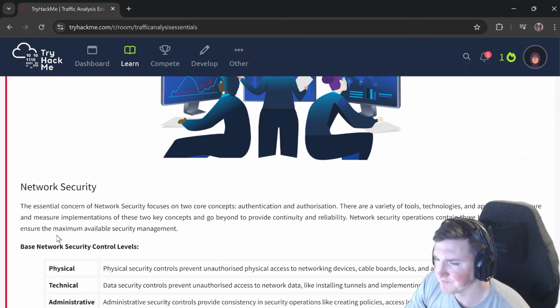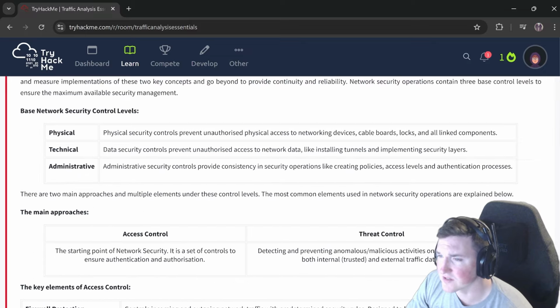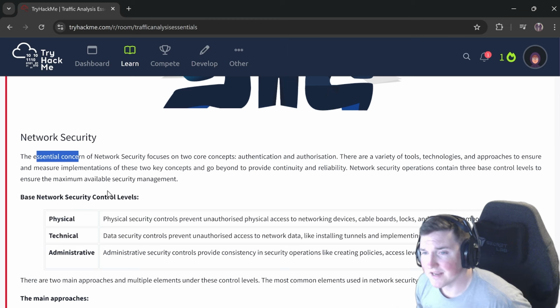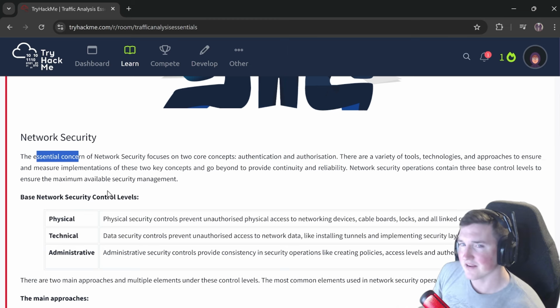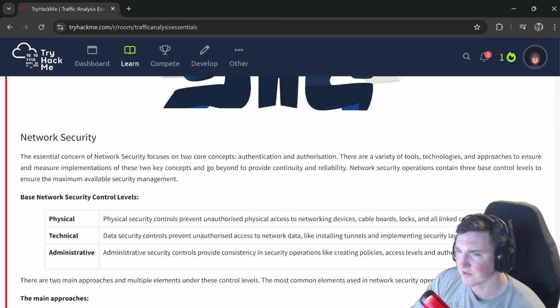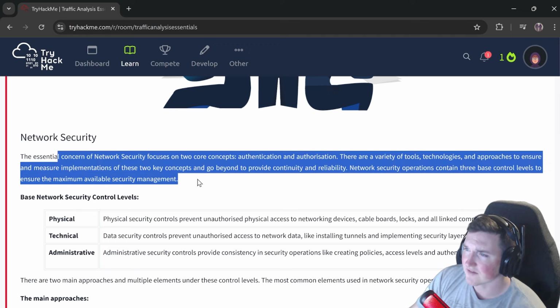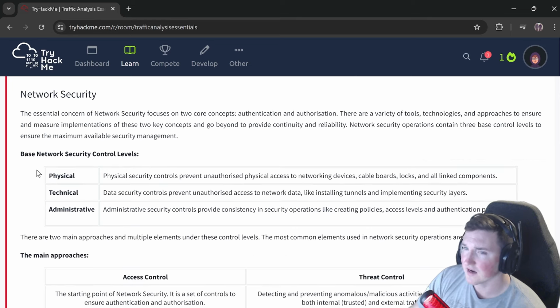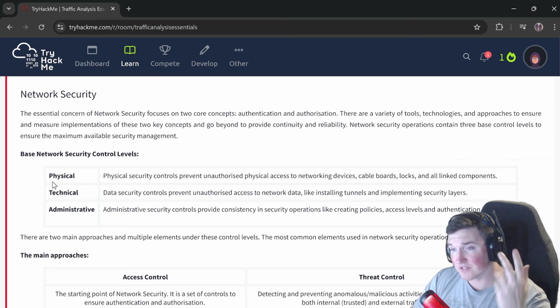Okay, so there's some different perspectives that people don't think about when they think about network security. I think they understand it from a conceptual point of view, but not from a technical point of view, and that's what I want to talk about. So the essential concern of network security focuses on two core concepts: authentication and authorization. Okay, cool. Base network security control levels: physical, technical, and administrative.